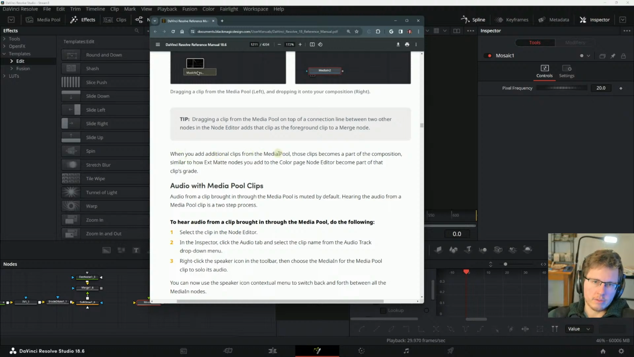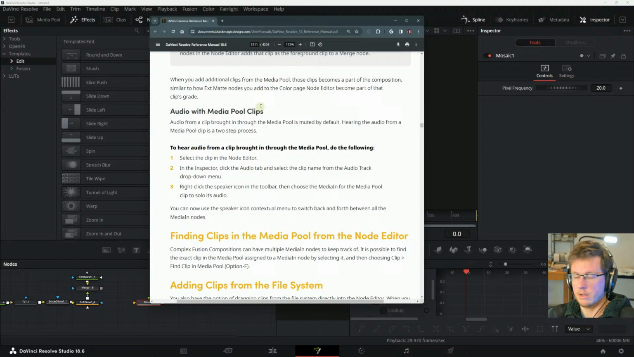When you add additional clips to the media pool, those clips become a part of the composition, similar to how ext matte nodes you add to the color page node editor become part of that clip's grade. That was a mouthful. Audio with media pool clips. Audio from a clip brought in through the media pool is muted by default.